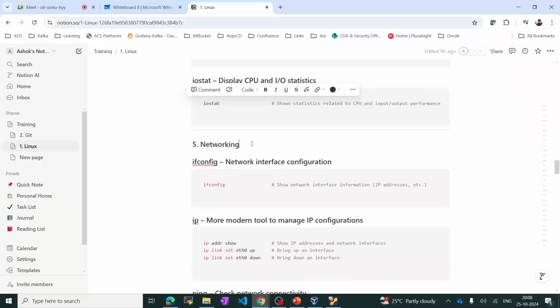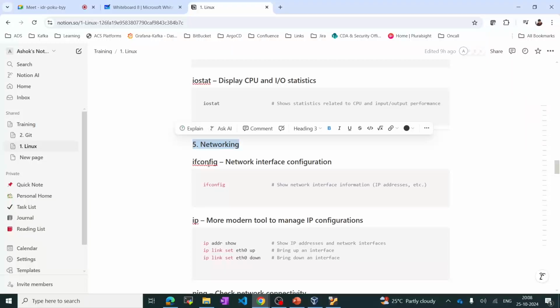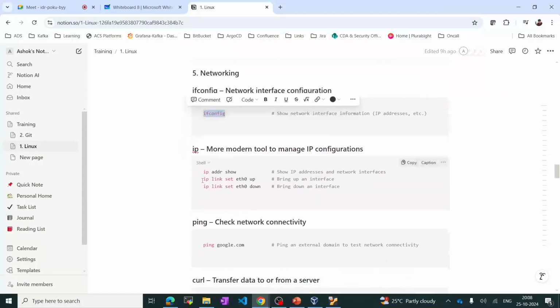And then we have another thing called networking. In case you want to check the IP address, in Windows we will be using ipconfig, whereas in Linux we will be using ifconfig. And then these commands are for setting up the Ethernet interfaces. To bring down an interface, we use the down command, and to bring up we use the up command.